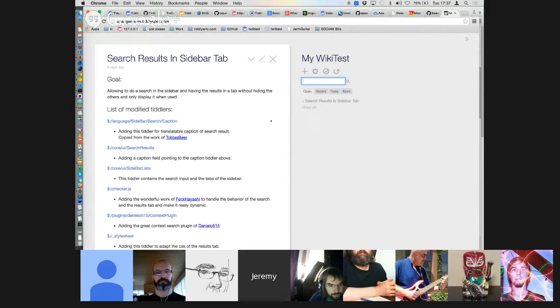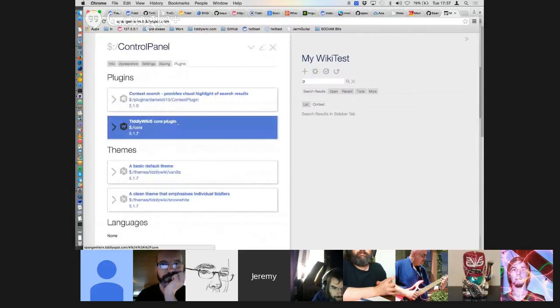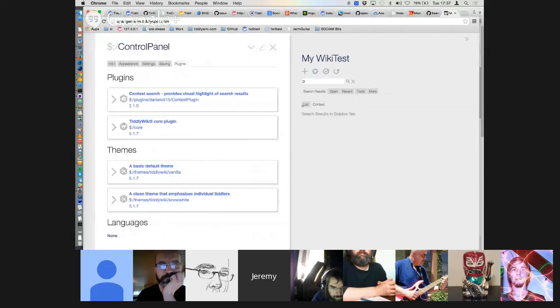So as soon as I start typing, I get a new tab labeled search results. It has itself two sub-tabs, because if we go into plugins, Daniela's context search plugin is also installed, which adds this additional tab for the search results. And if I clear the search term, then the search tab reappears. So the concern that I have is that the spontaneous appearance of a new tab is not typical behavior for tabs.